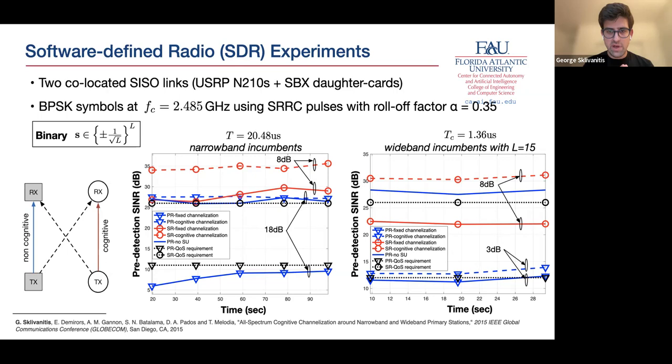So when you adapt your cognitive link, you gain about 8 dB because you are optimizing the way that you are accessing the channel in the presence of the blue link. And without doing anything at the blue link, because you are adapting just the red link, you also manage to improve the performance of the blue link by 18 dB. This is because you are essentially allowing the blue link to operate in the presence of less interference.